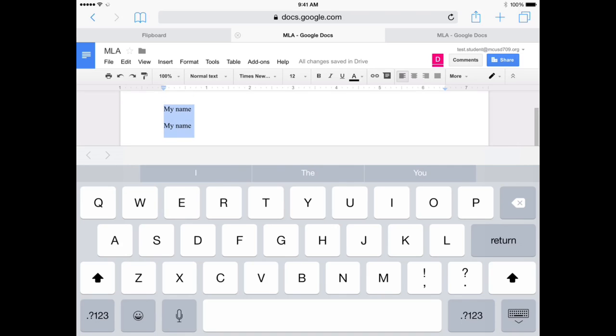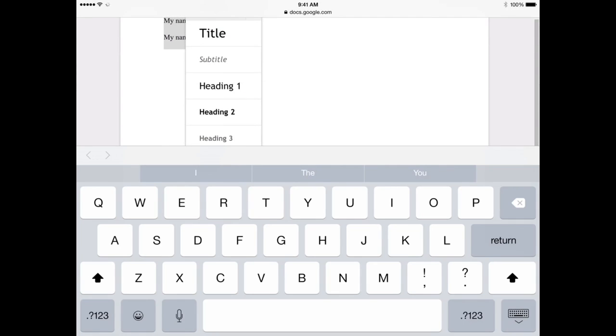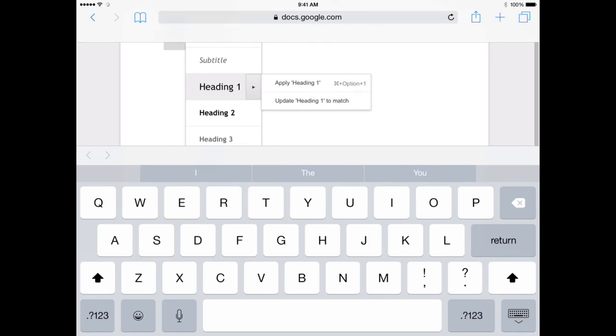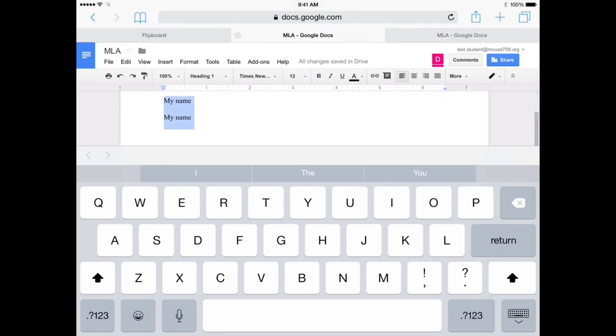Now here's where the important part comes in. You're going to click on this where it says normal text. I would scroll to heading 1, but it doesn't matter. What you're going to do is set a default. So if you go to heading 1, there's a little arrow that comes up beside it. You click that. You want update heading 1 to match. Okay, and so you click on that and let it work. And what you've done is you have set a default so that heading 1 is Times New Roman 12-point font and double spaced.